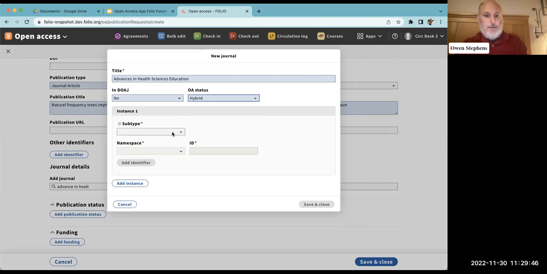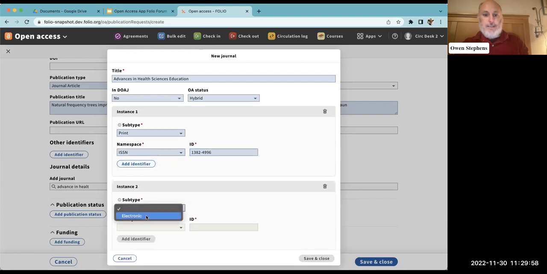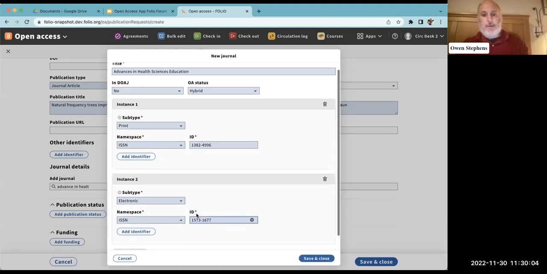And I can add the ISSNs as well. To preempt maybe some questions, again, this is just in the open access app. These are not lists from elsewhere.